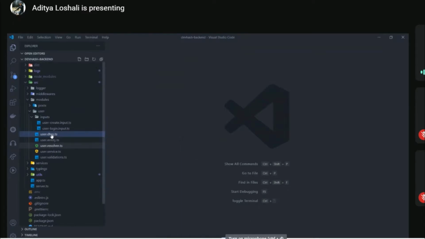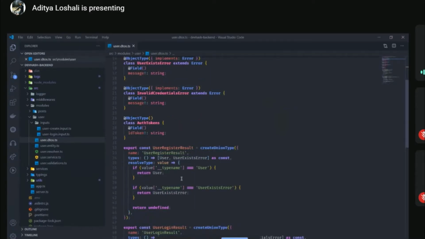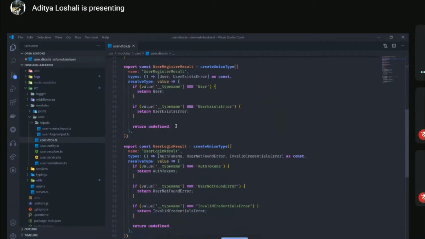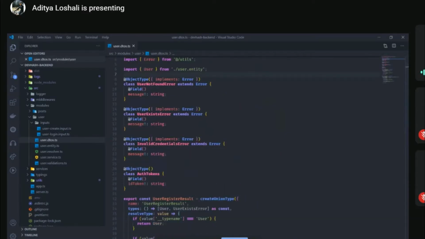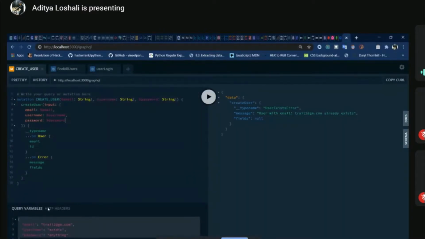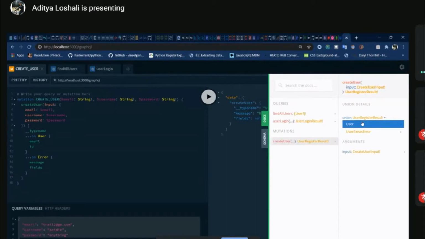Then we also have a DTOs file. This is something that I had not discussed earlier. What we do in the DTOs file is we combine the different return types that might be returned as a response for any resolver. For example, I have this one, create user. Now if you check in the docs, create user returns something of type user register result. So we check here, what is user register result? It is a union of type user and user exists error. That means the response could be either of type name user or of type name user exists error.